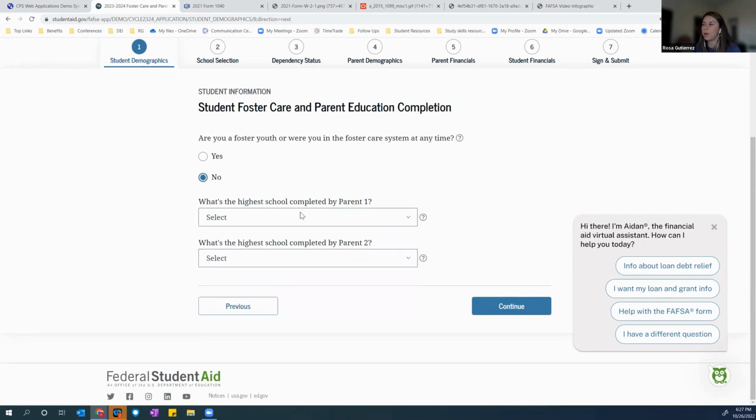It is asking for parent 1's highest school completed, as well as parent 2's. In your situation, if you have no contact whatsoever with a parent, what this is trying to identify is, do your parents have a college degree, a bachelor's degree? They want to know if your parents have a bachelor's degree, because they're trying to identify if you're a first generation college student. Okay. So answer it to the best of your ability.